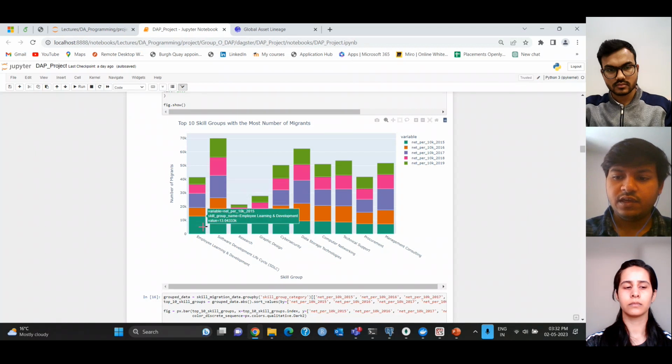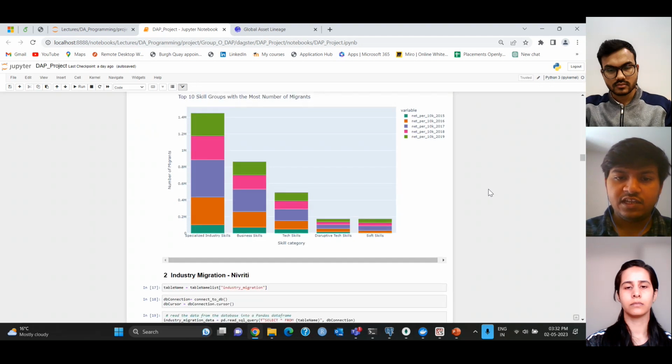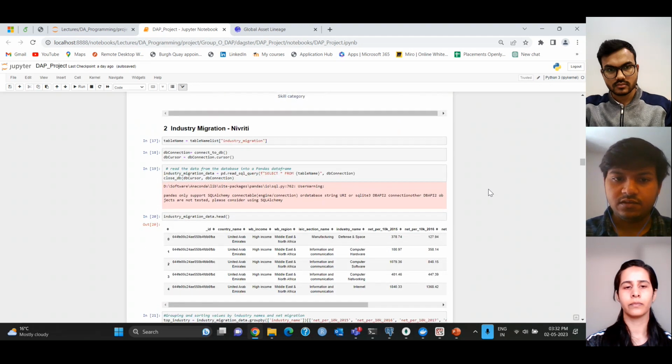From what the data suggests, most people from Afghanistan and from middle income regions are migrating more to higher income regions like Central Asia and North America. Now I'll pass to Nivriti.